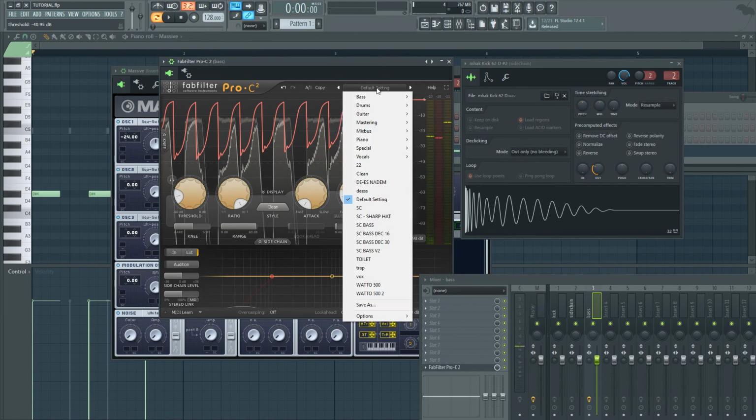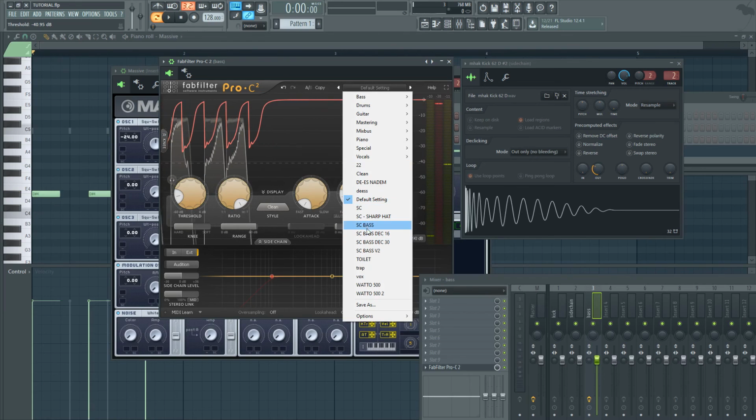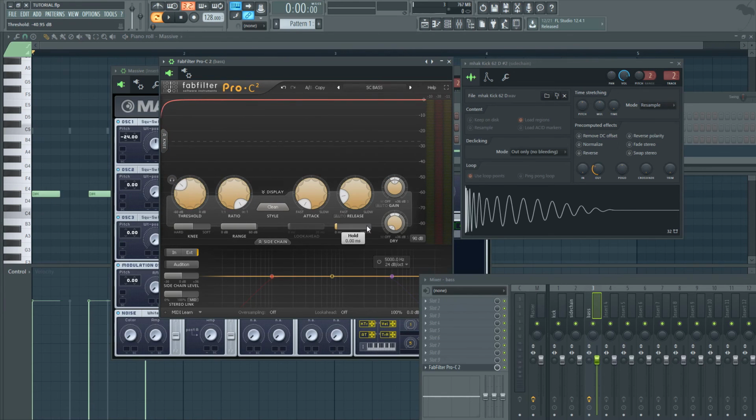But by default, my parameters are usually something like this. I'll give you an instance. Usually something like this: medium, low threshold, very high ratio, short attack, short release. But of course, it's going to be different each and every time based on your kick. How is the transient? How long is the kick? Is it like a big room style? Is it more of a housey style?